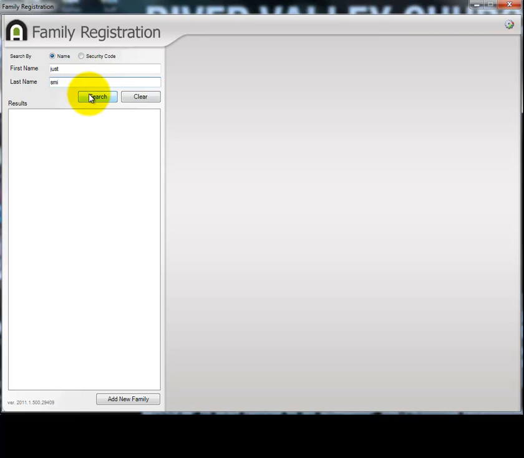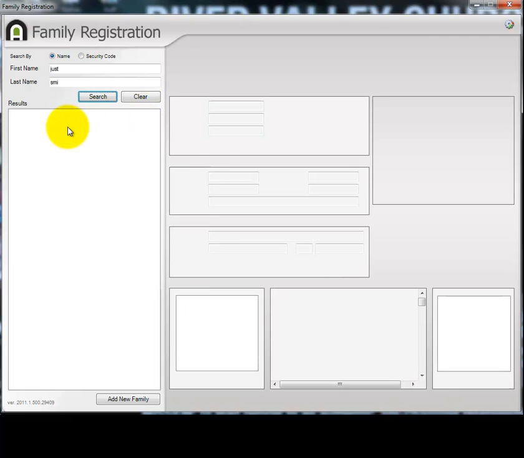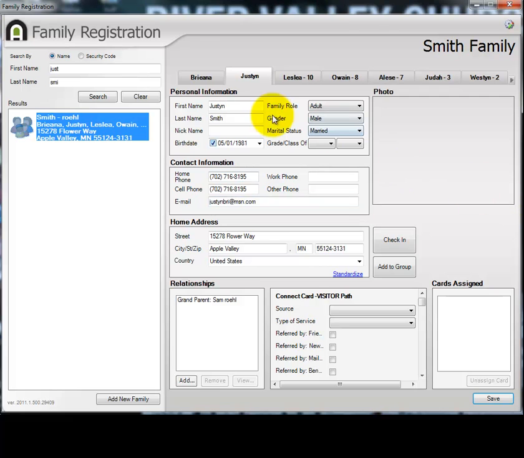Once you've entered information, click Search. The Results section will now populate with all information matching your search. When you click that family, the information on the right will populate with the adults and children in that family.